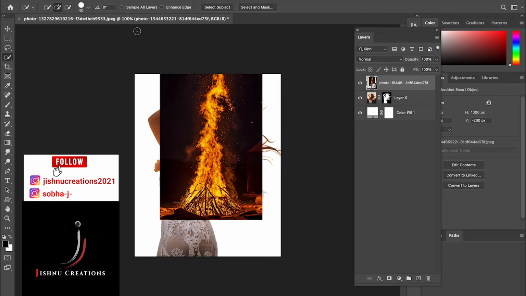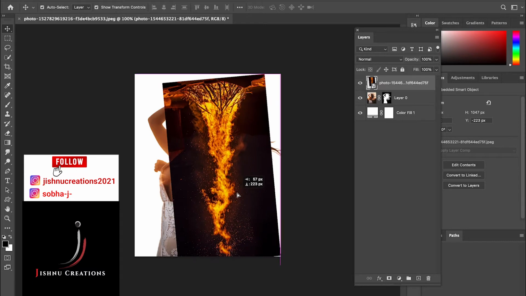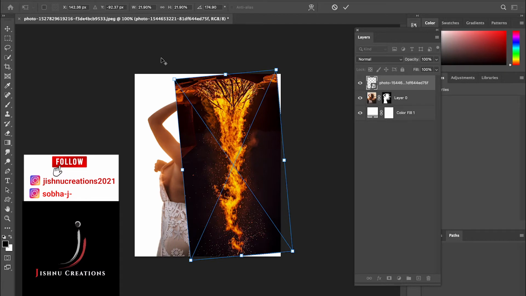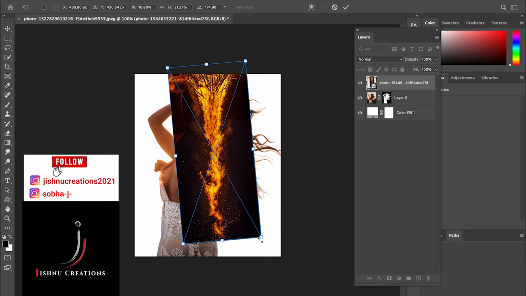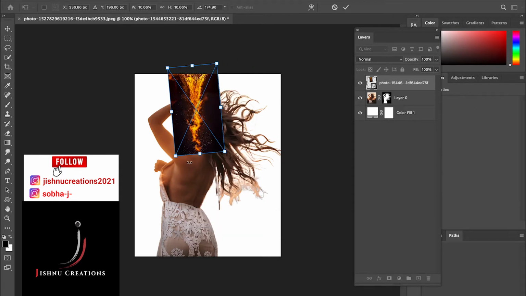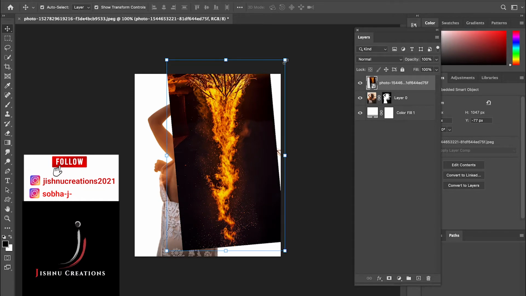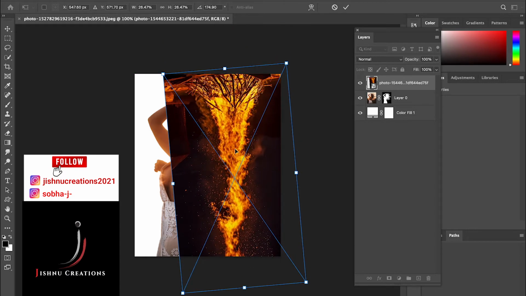Just place this image above and arrange this photo according to your creativity or your need. Okay, so I think it will be good if I place it here. Yeah, so I'm just placing the image. Just I have to enlarge the image a little bit. Okay, it's enough, I think. Later on we will change. Okay, so now we have added the image.